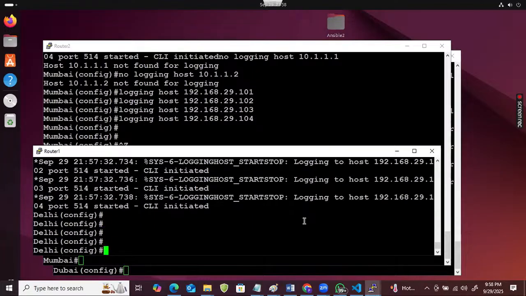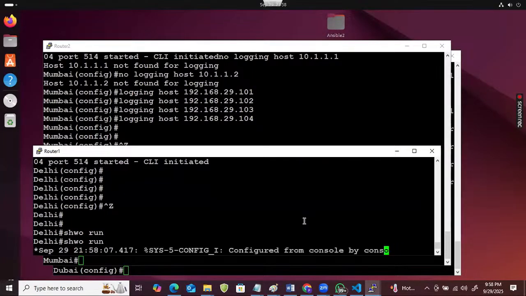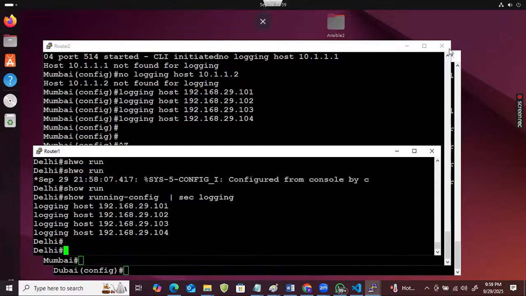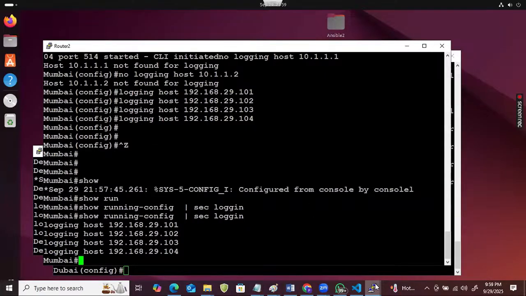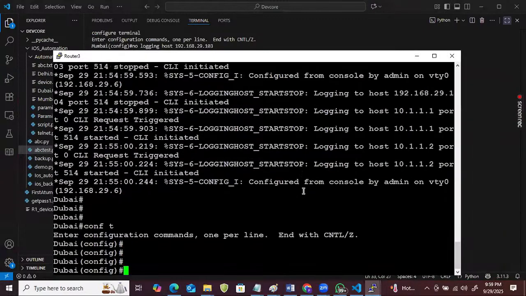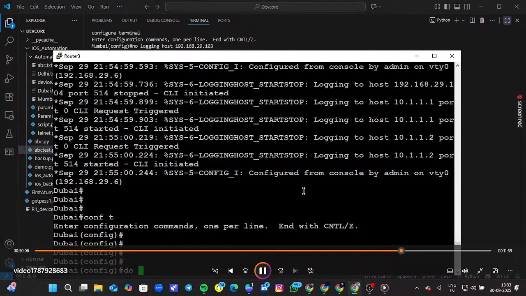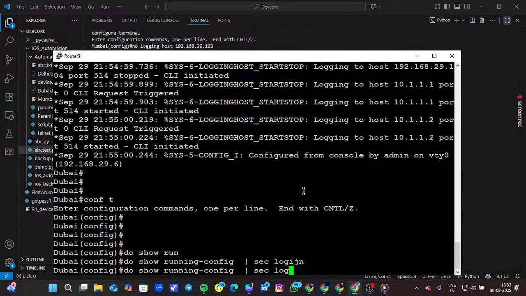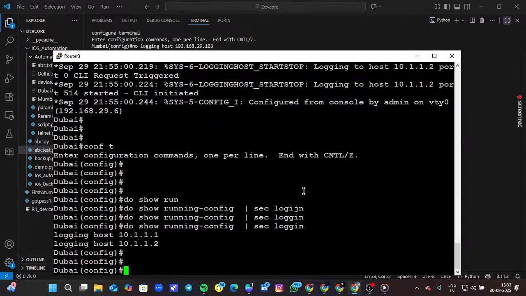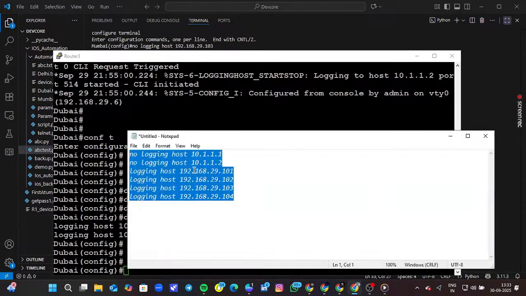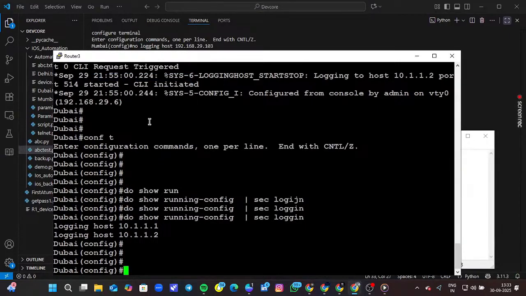So running config section logging here now. And the second it's done, first one also, and third one on the third device also. Running config section. Here it's not yet pasted, so let me copy and paste it there now.